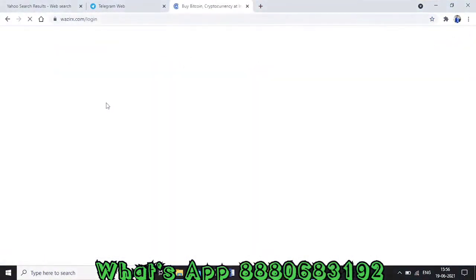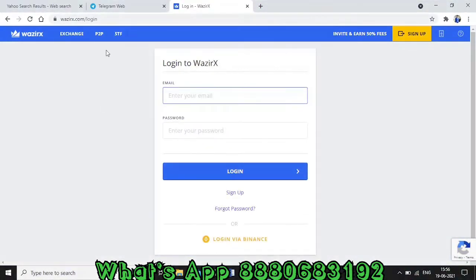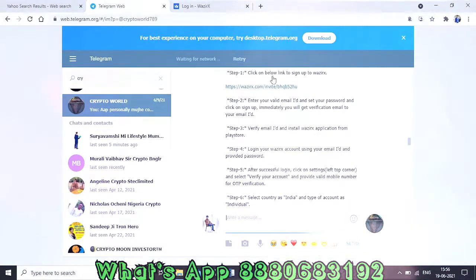So if you are already a user of WazirX, you can directly go to Google and click on login WazirX. You will be logging into your WazirX account.